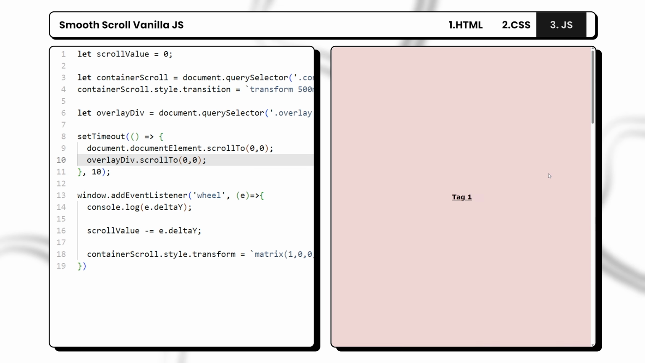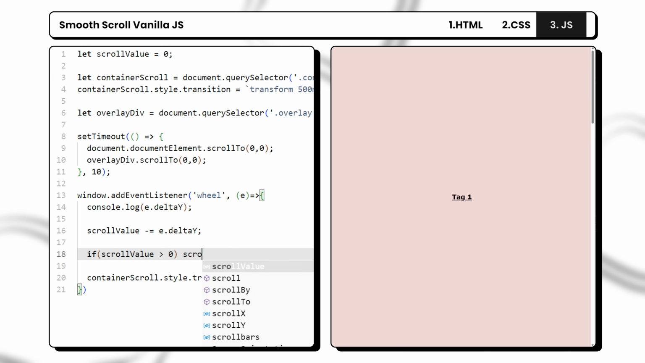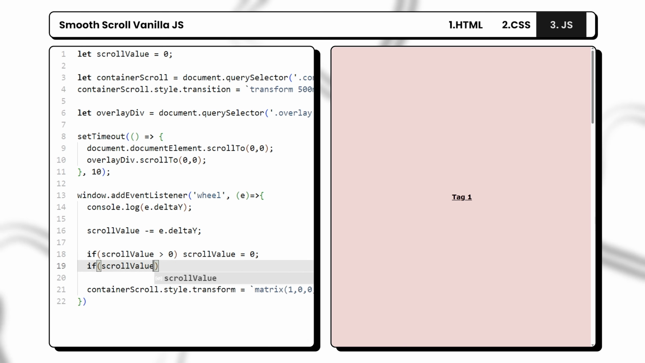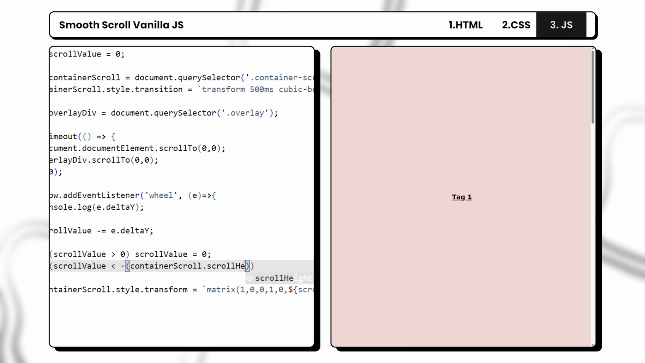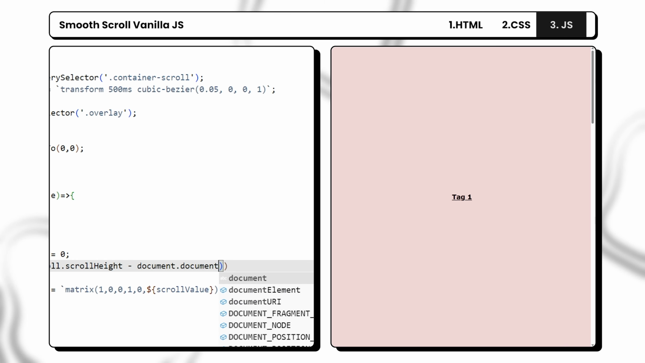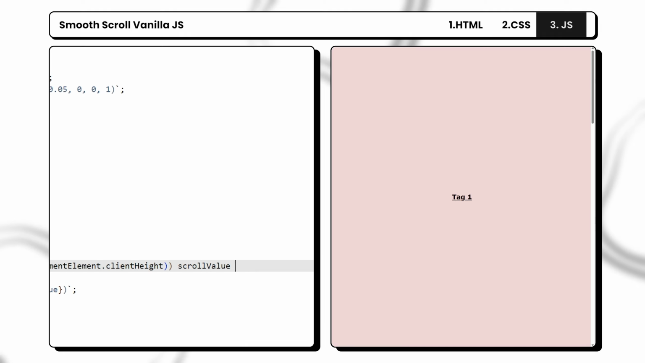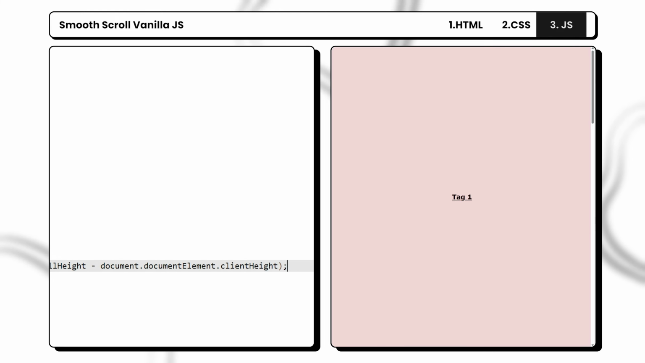And now we have to fix the fact that we can scroll above and below our document, so to fix this we will go to our wheel event listener, and we will do an if statement that checks if scrollValue is above 0, and if it is then we set it to be 0. This makes sure that we can't scroll above the document, and to make sure we can't scroll below the document we do an if statement that checks if scrollValue is below minus, parentheses, containerScroll.scrollHeight minus document.documentElement.clientHeight, and if so then scrollValue becomes the whole section we wrote inside the if statement. What this section does is it takes the whole container scroll height and we simply take away the viewport height from it. Now you can see when we scroll we no longer scroll off the document.